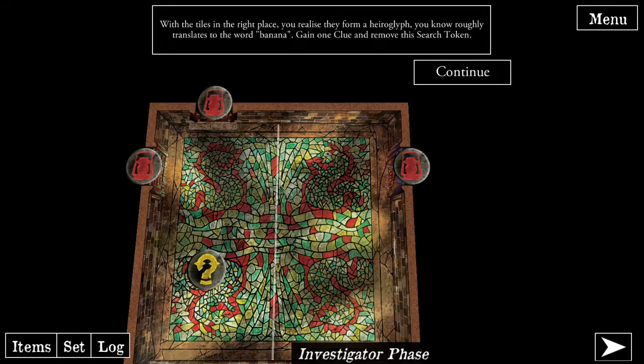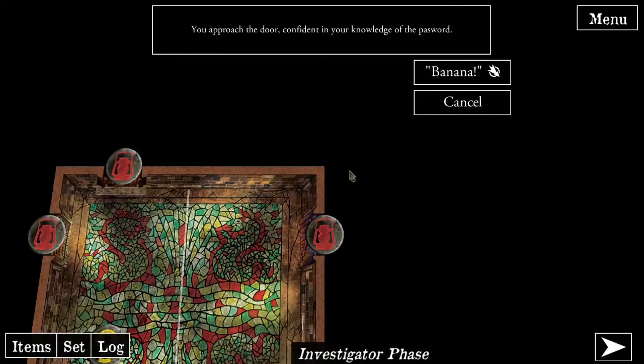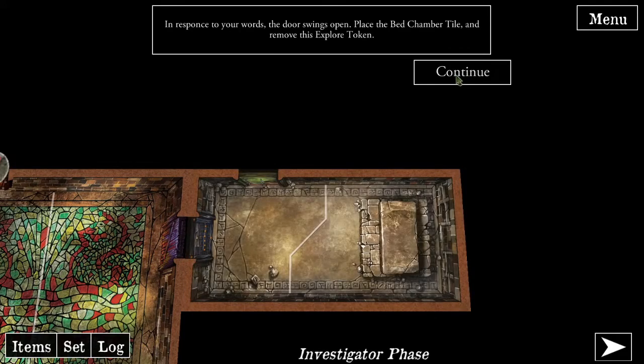Alright, with the tiles in the right place, you realize they form a hieroglyph you know roughly translates to the word banana. Gain one clue, remove this search token. Hopefully someone who sees that's going to think, yeah, haha, that's probably the password. Sure enough, you approach the door, confident in your knowledge of the password. Banana, and we're done. Alright, not bad.